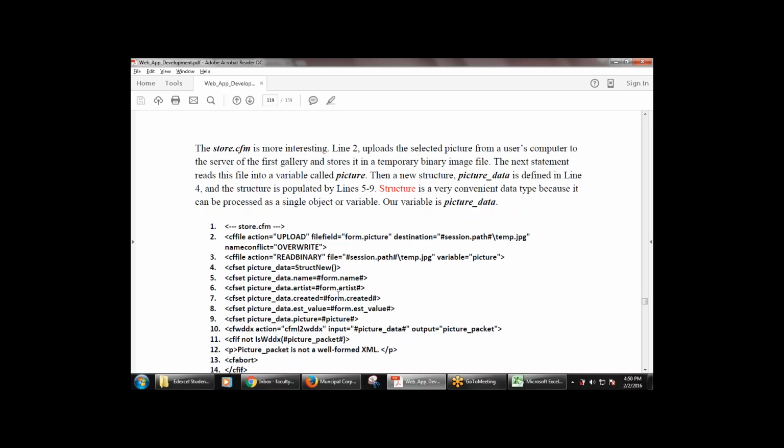So the estimated value is fetched from form.estimated_value. Then again the cfset, picture_data.picture equals to hash picture hash, that is the picture of the data. Then cfwddx action equals to cfml2wddx. So now it is using cfwddx, with action equals to cfml2wddx. Then input equals to picture_data, and output is given as picture_packet.